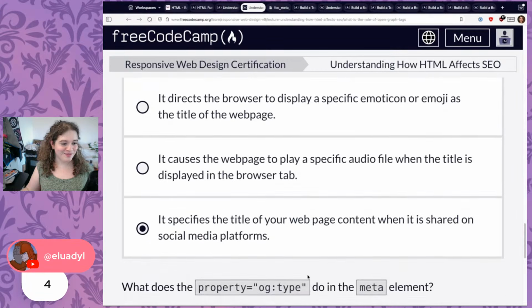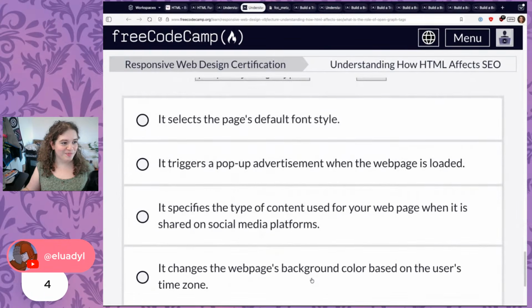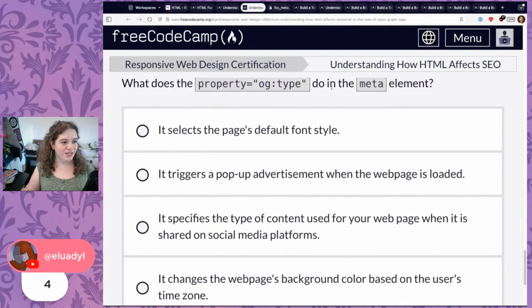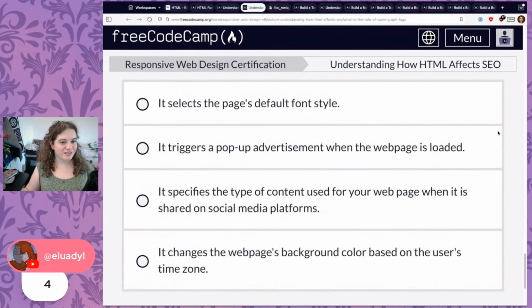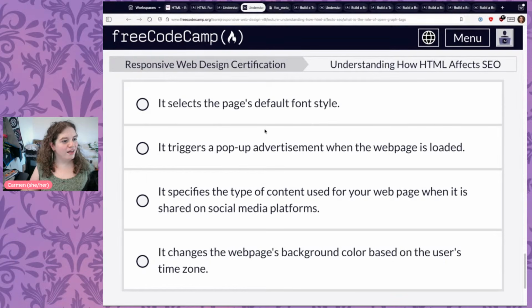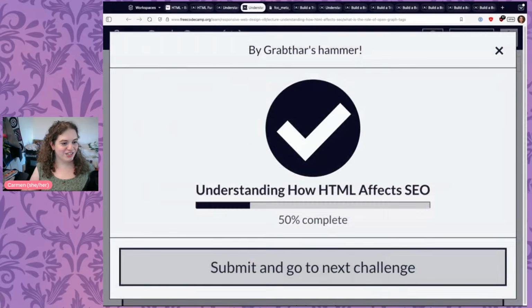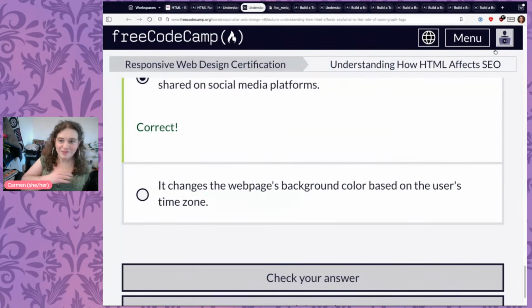Thank you, folks. And the last one. What does OG type do in meta elements? We've got sets the page's default font style, triggers a pop-up advertisement. I hope not. Specifies the type of content, or sets the background based on the user's time zone. And folks are saying it already. It's number 3. Check our answers. Looks great.